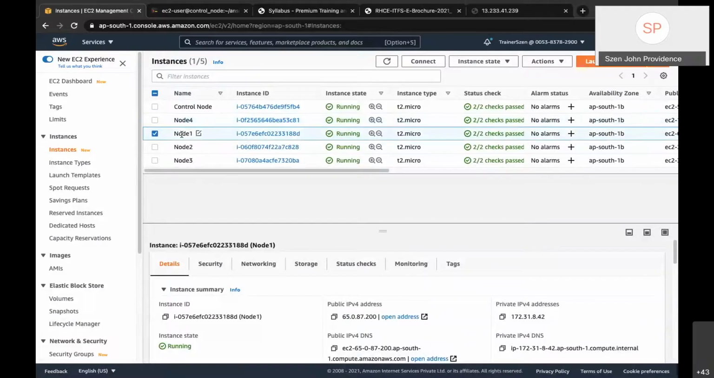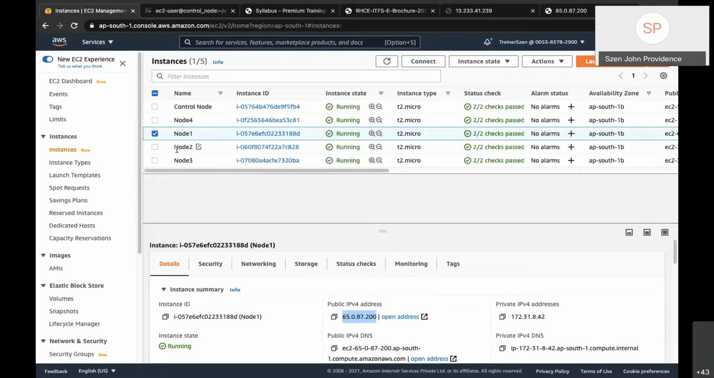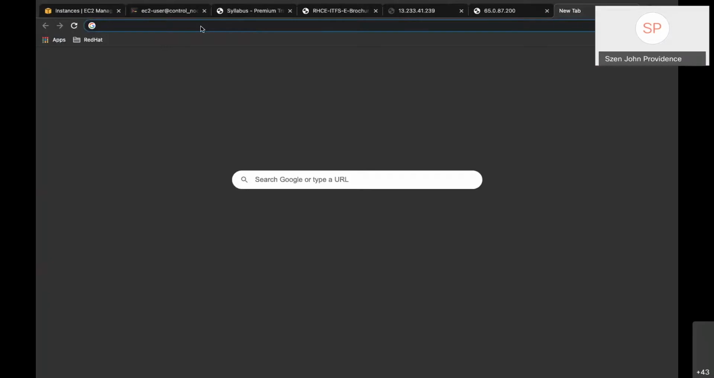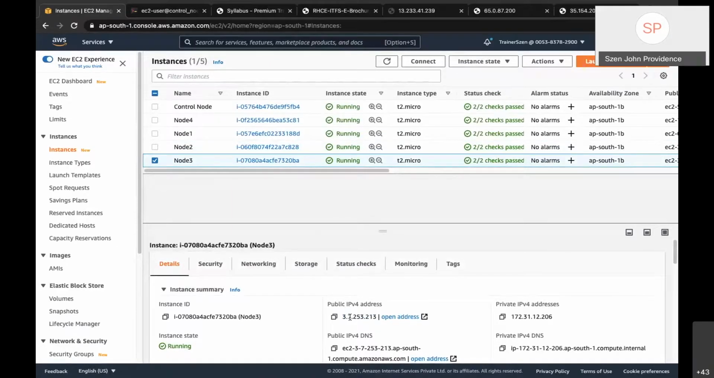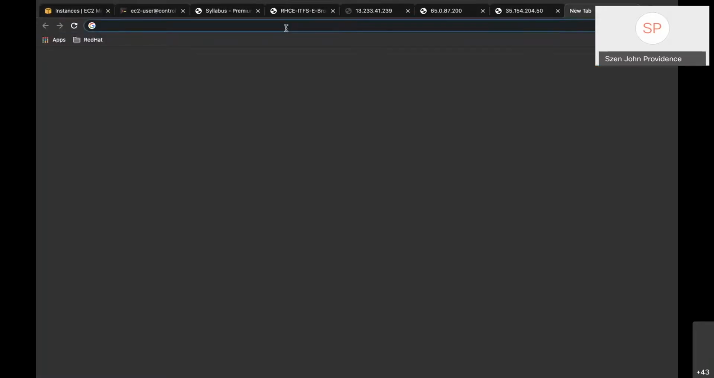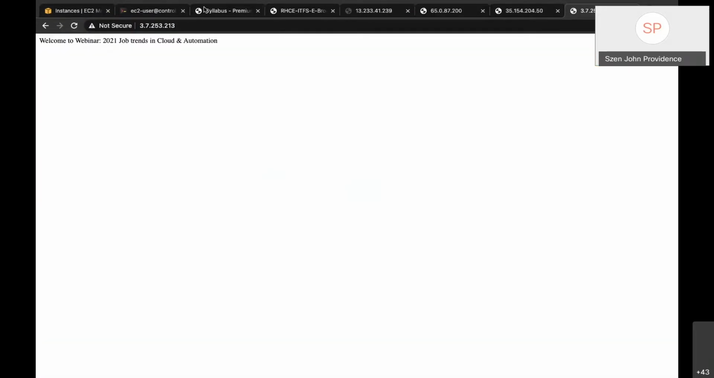What about node 1? Yeah, node 1 is also showing the same content. And node 2. So this is actually publicly available. I'll put it in the chat box. All 4 servers were set up simultaneously. I'm just putting one IP address in the chat box so you can check from your side.